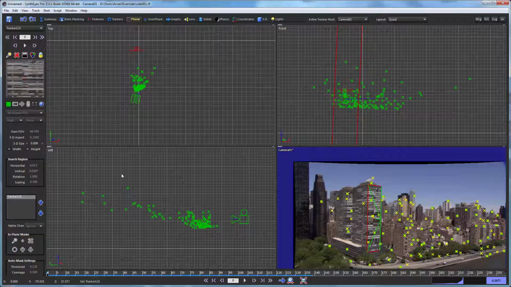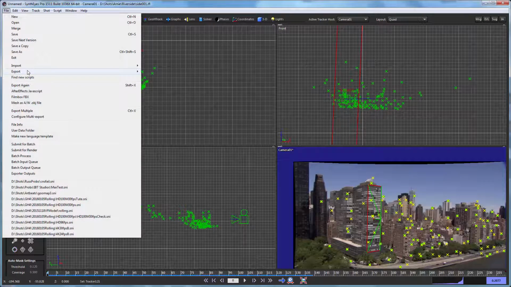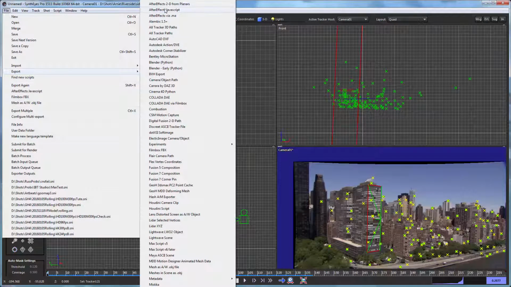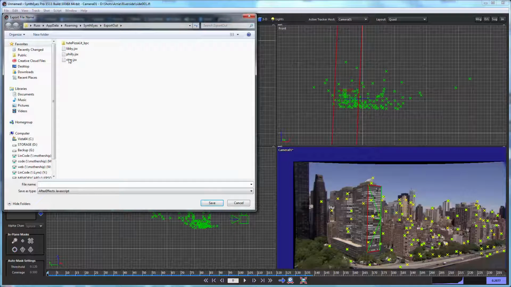So now we are ready to do the export to After Effects. So it's the After Effects JavaScript export.